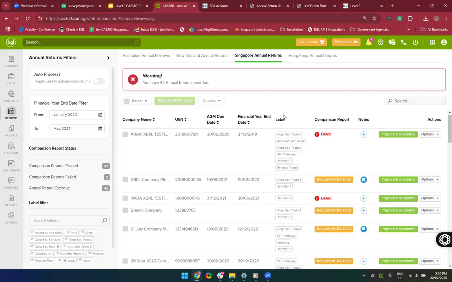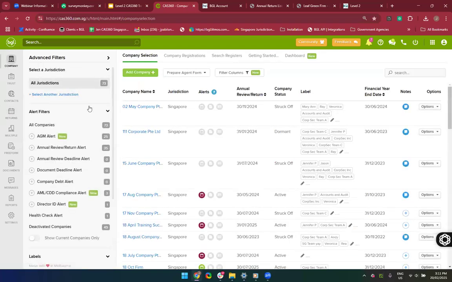All right. So the next topic that we'll cover is on page 44 of your manual, which is your multi-company changes. CAS 360 has the ability to let users prepare documents for multiple companies that are going through the same changes or details, particularly on change of registered office address and also officers changes. So again, we'll click on your BGL icon over here to bring you to the main dashboard.